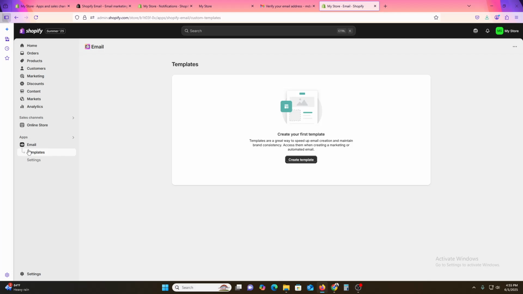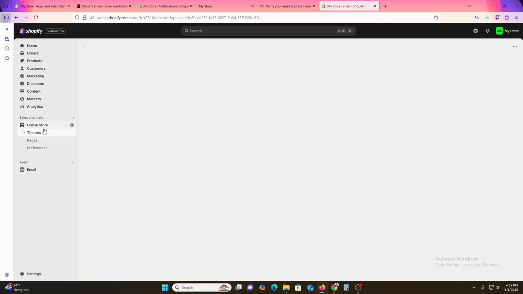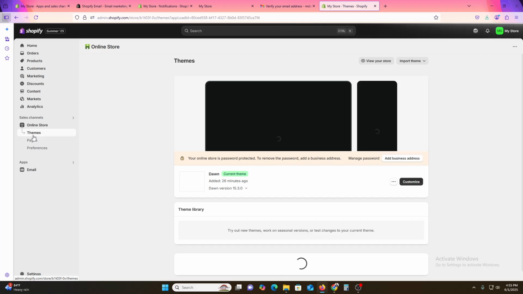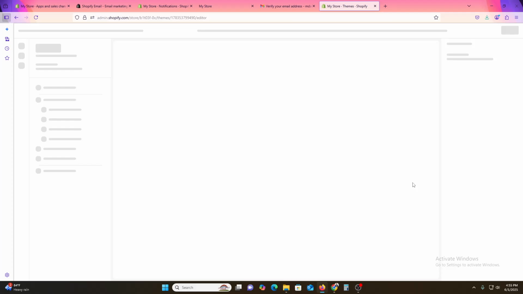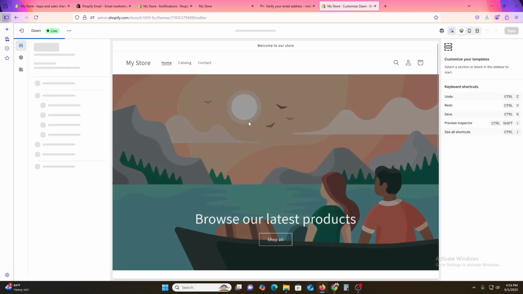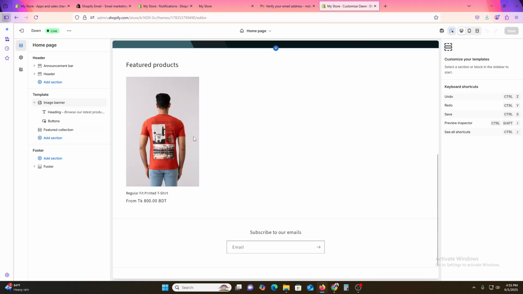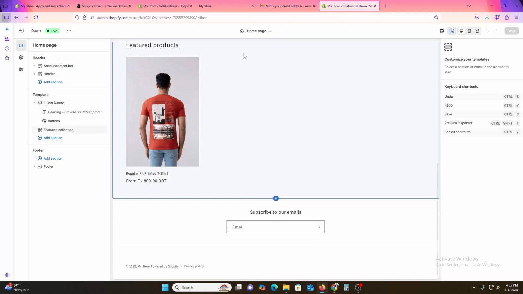You just need to go to your online store, then theme and customization. Just click on online store, then you will get options like themes, and here you will find the customization option. Click over here. Once you click over here, it will redirect you to the editing panel. Here you can select your page, which page you want to edit.